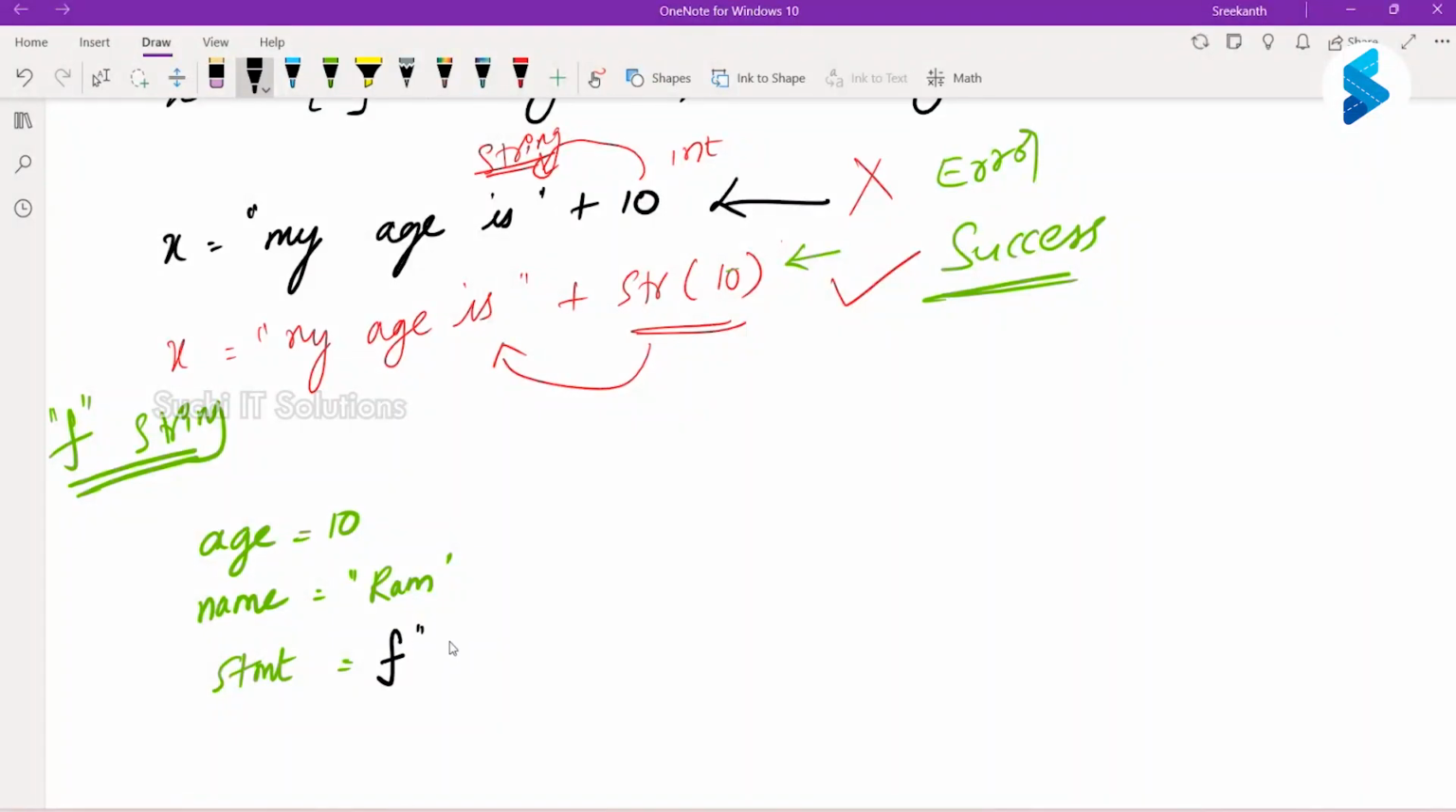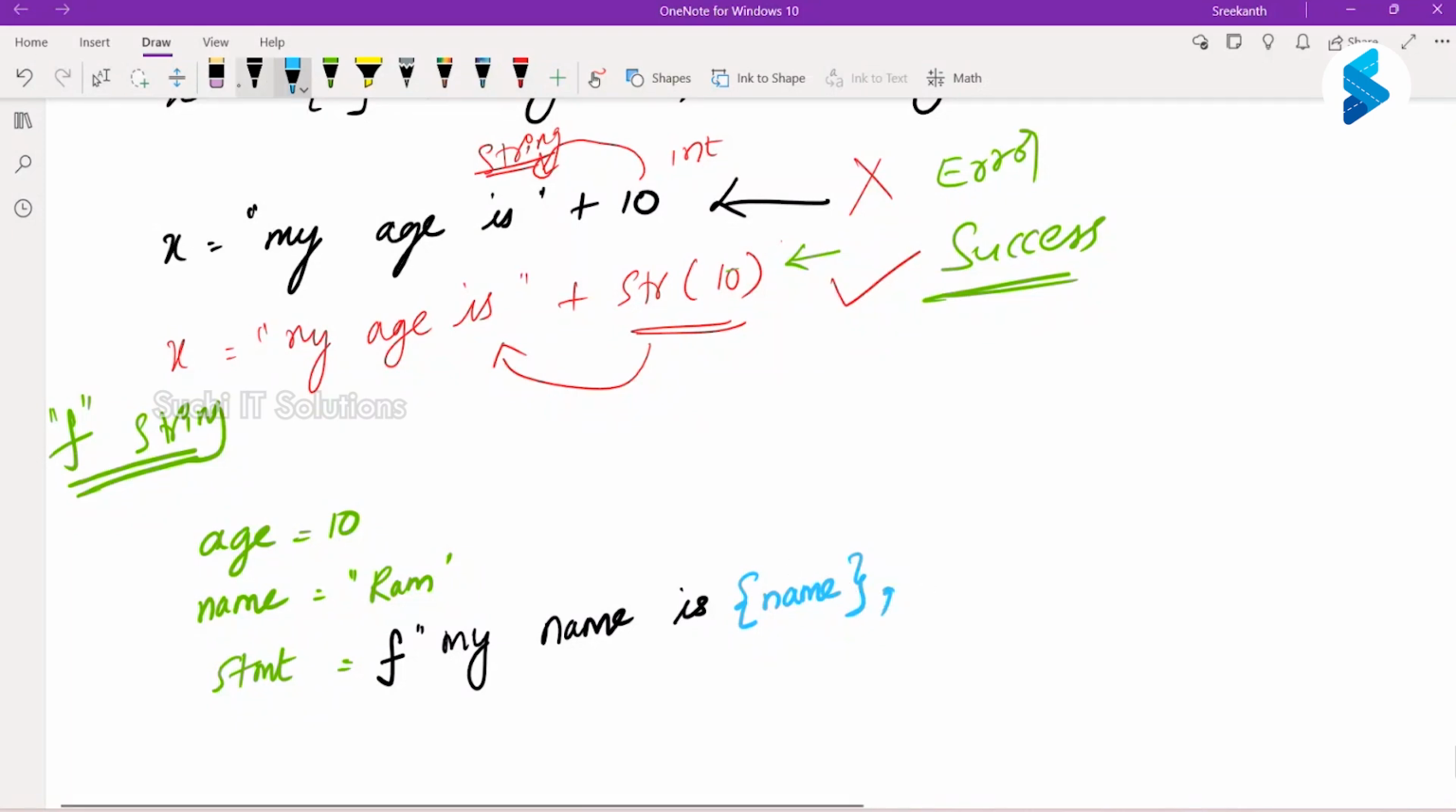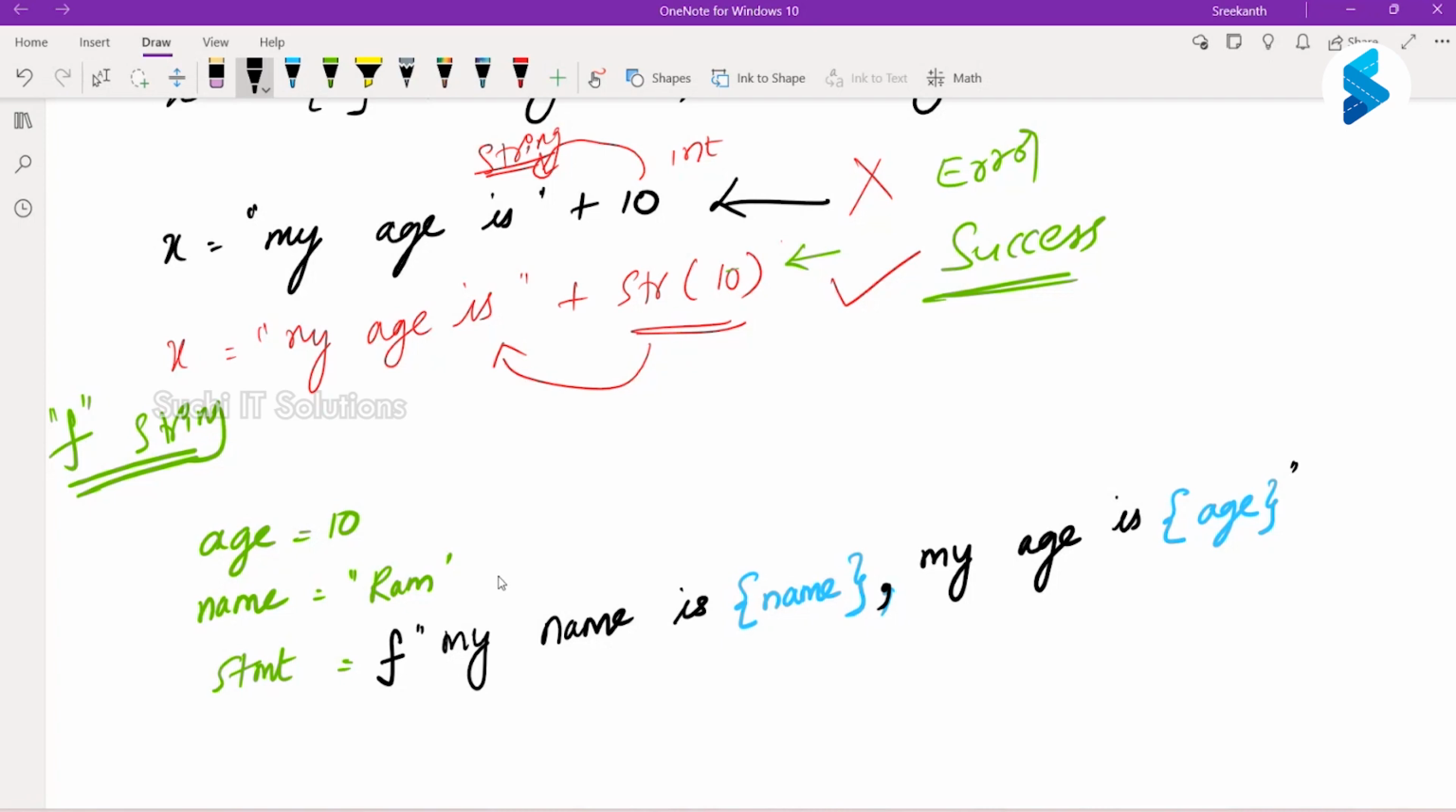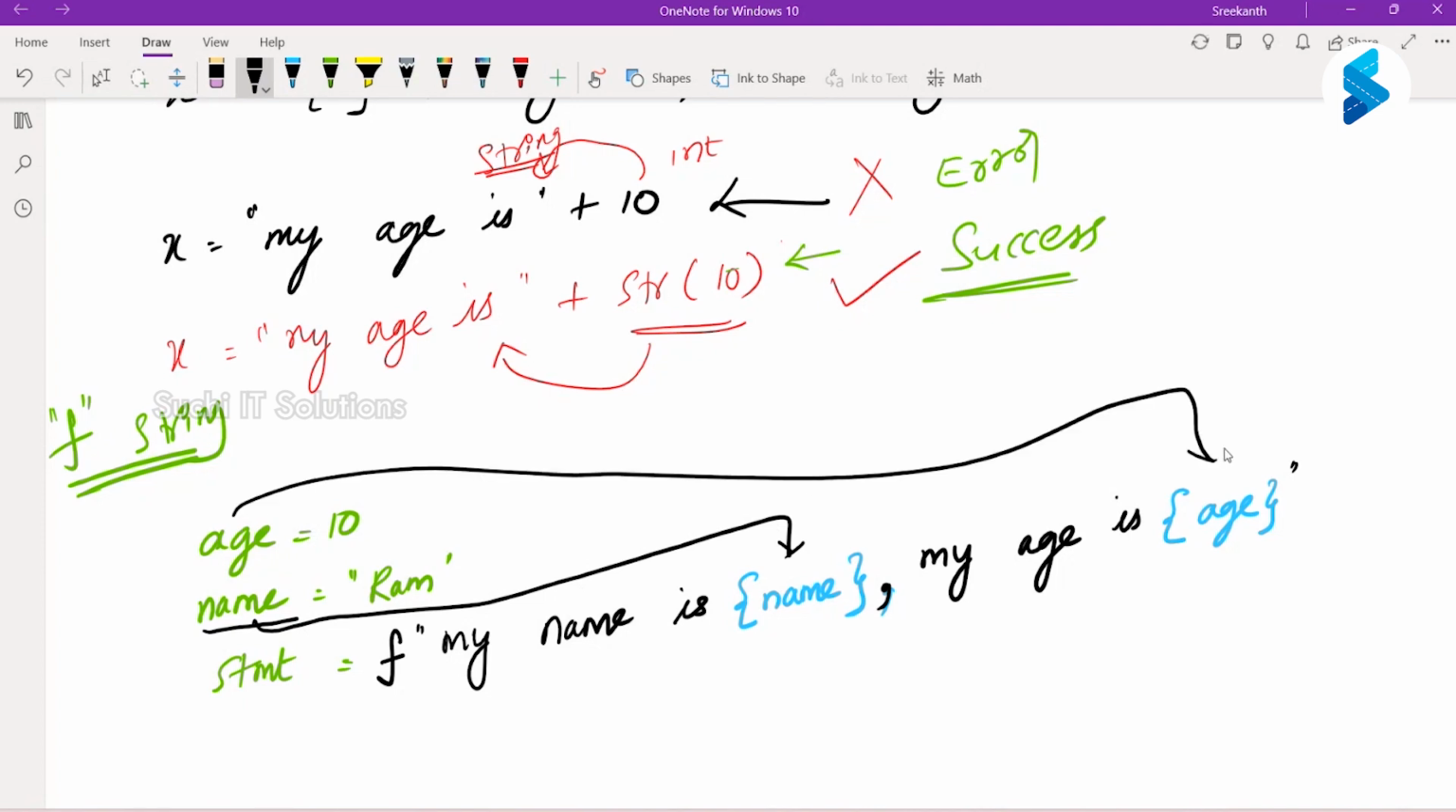So here: my name is, and I'm going to use this flower bracket and put my variable name. My age is, and again a flower bracket with the variable age. If you see here what we are doing, there is a variable called name, and this is going to get replaced here. And there is a variable called age, and that is going to get replaced here.